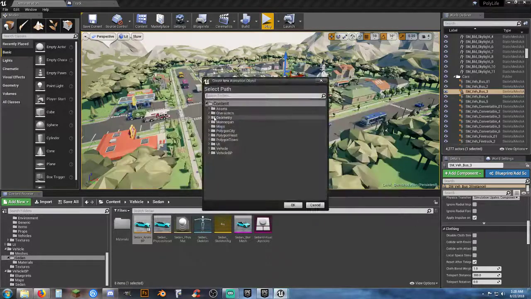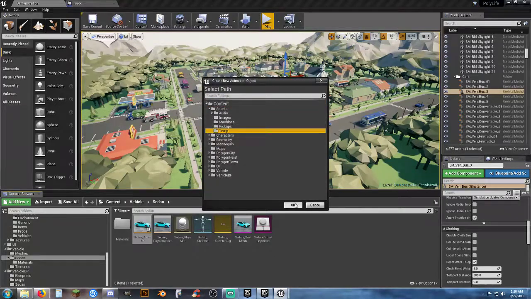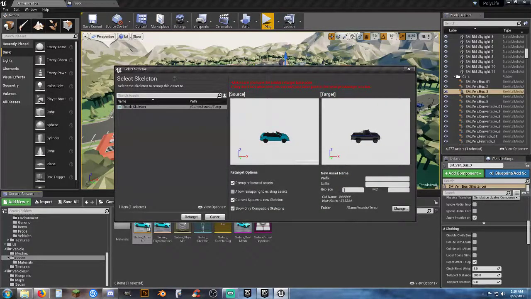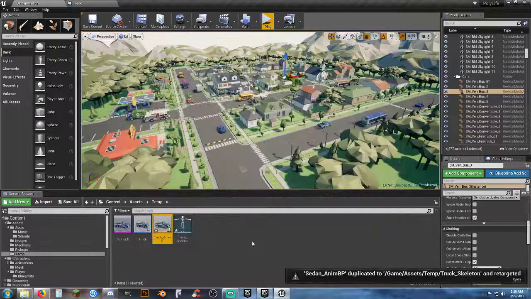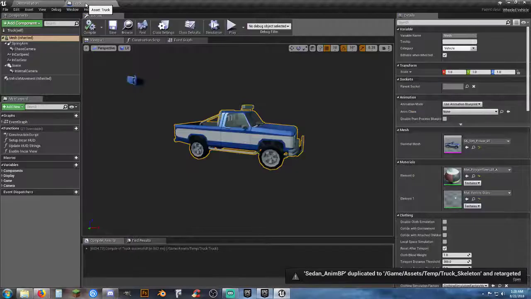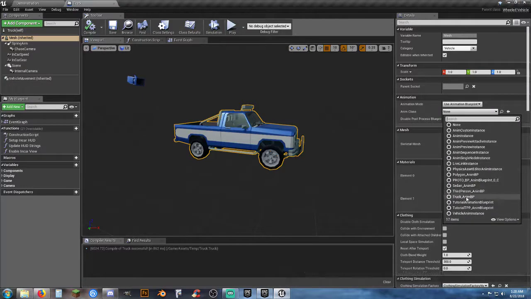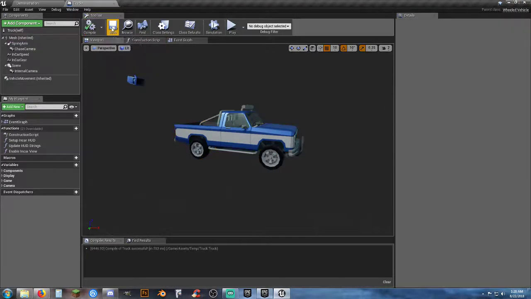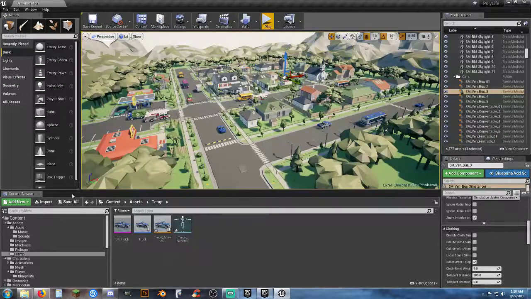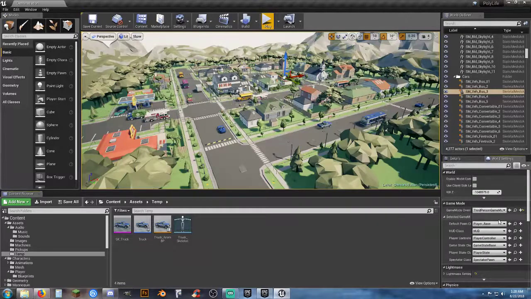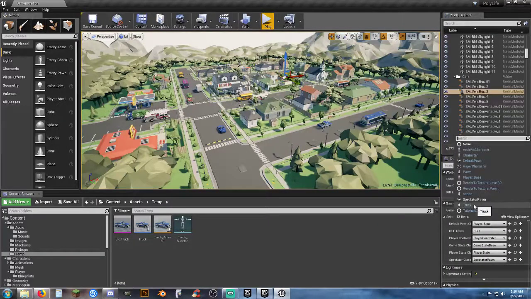We're going to change the location it goes to. Assets, temp, okay. And change it from sedan to truck underscore and retarget. So now let's go to this and truck animation blueprint, compile and save. That should in theory have the tires working. So now if we go to our world settings here and change from player base to, I just called it truck, okay.